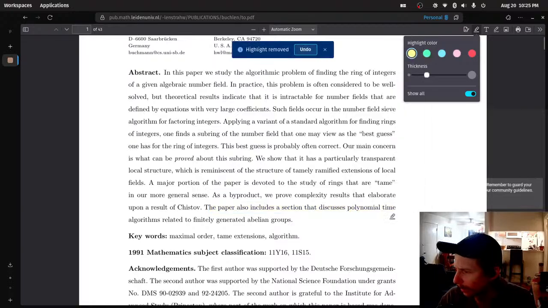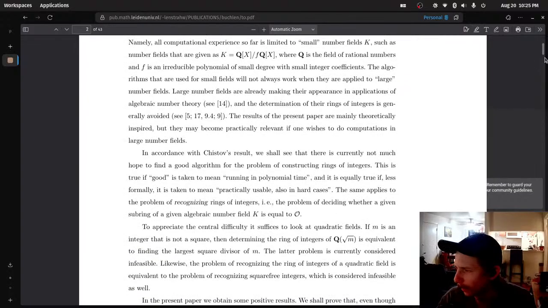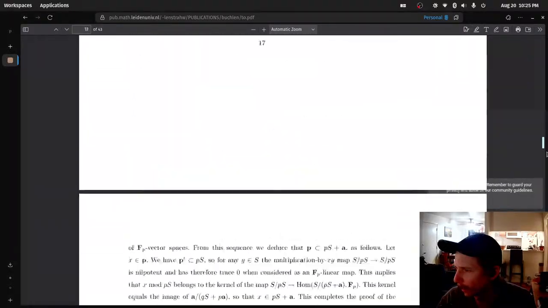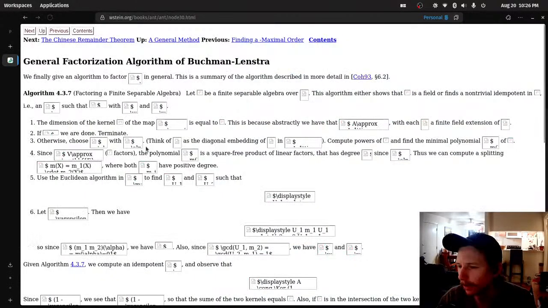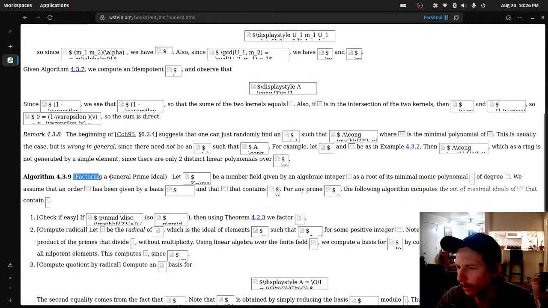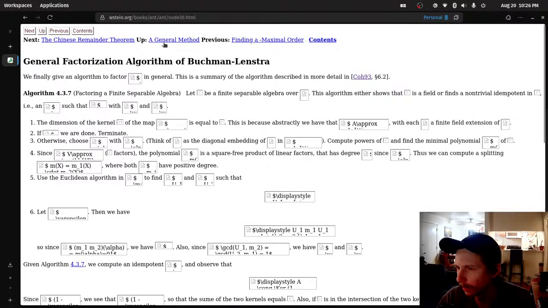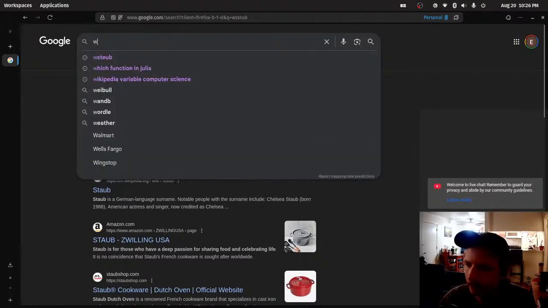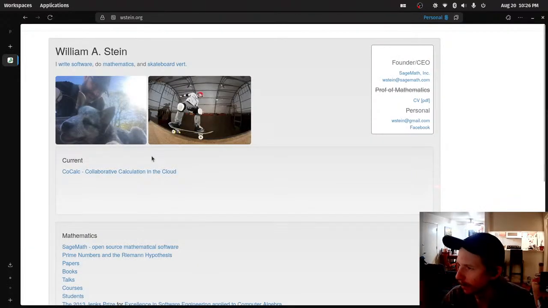Undo that, man. Okay. Algorithm: factoring a finite separable algebra. Algorithm: factoring a general prime ideal in a number field. God, I wonder if the homepage is still updated.